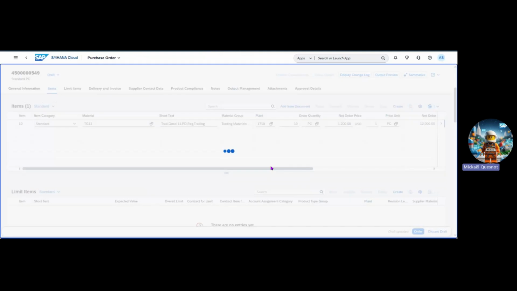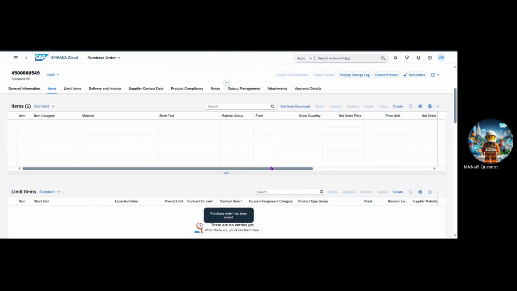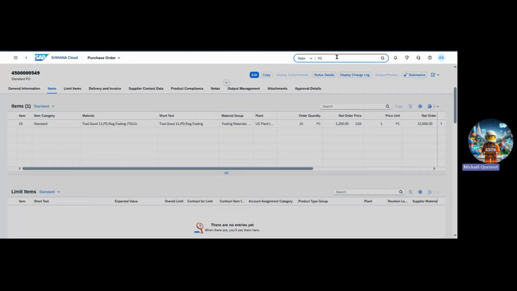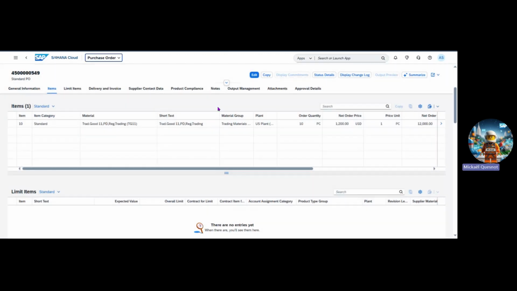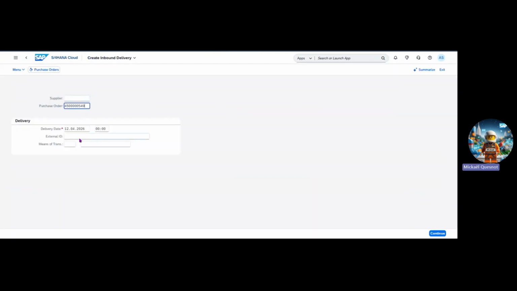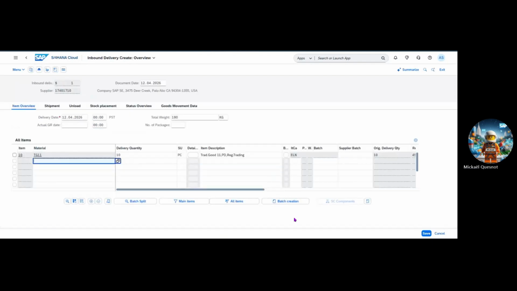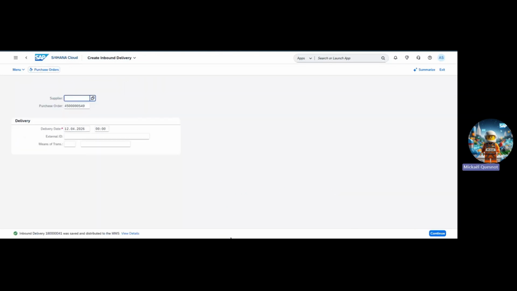and order. And VL31N, create inbound delivery. I put purchase order. I put the external number that corresponds to the delivery note of the supplier. Like this, enter. And I save. Okay. Inbound delivery transfer to WMS.